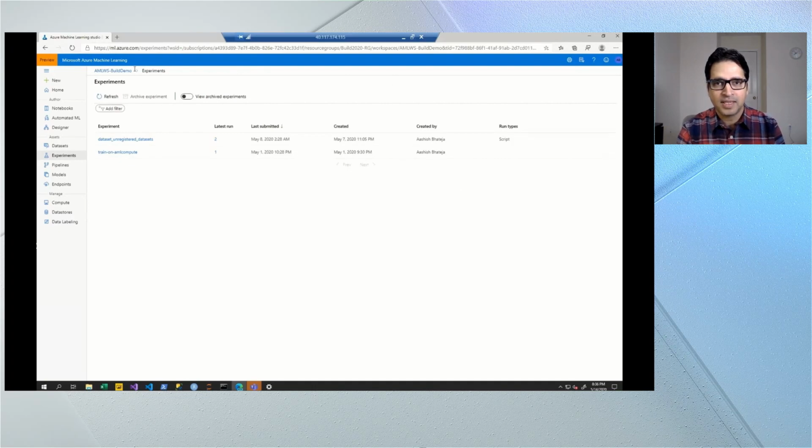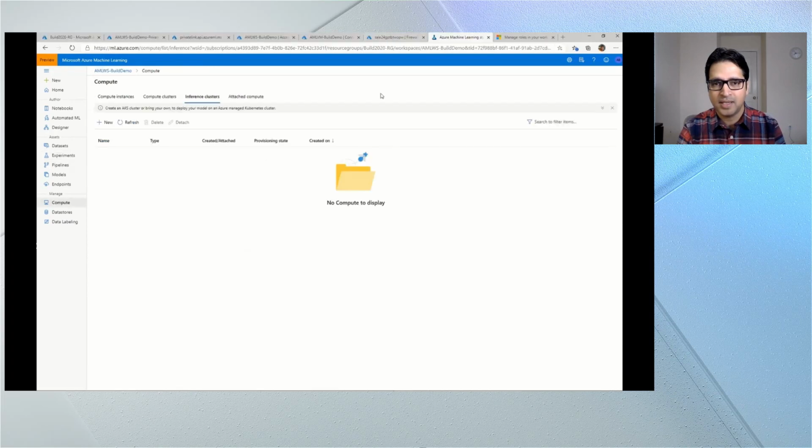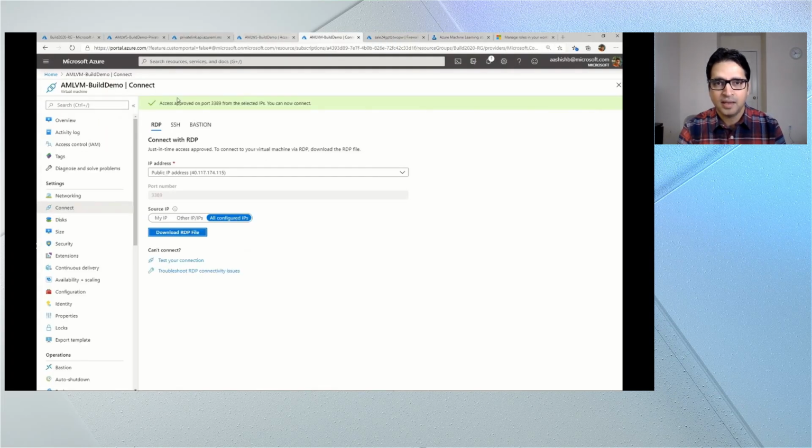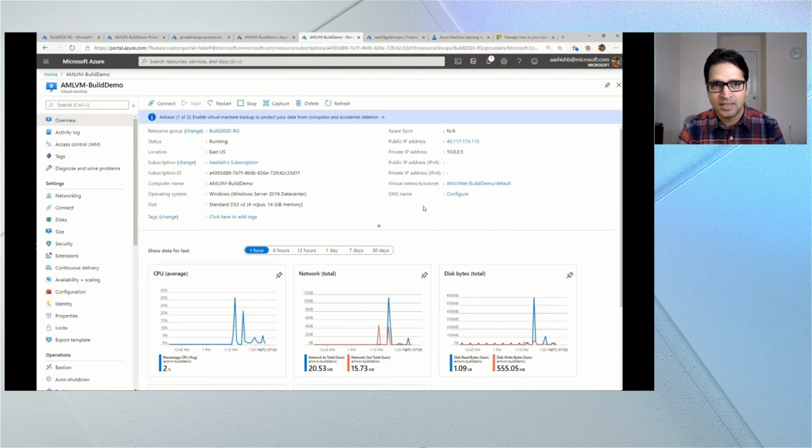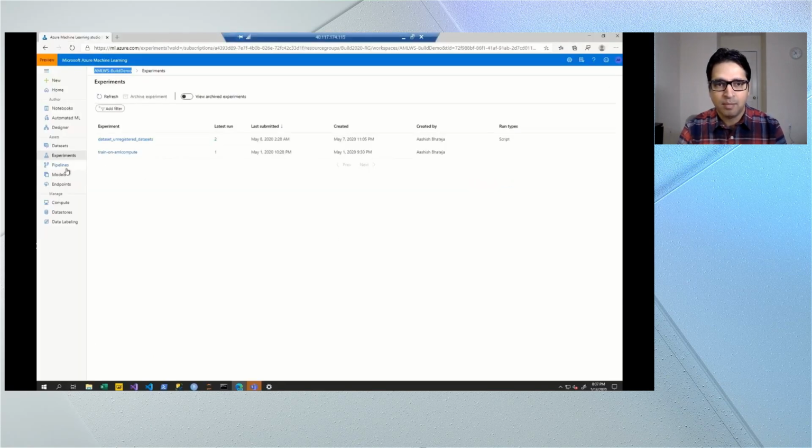Now, once all that is done, I'm switching back to a VM. Think of this VM as my workstation, which is sitting in my enterprise in the same virtual network. Just to show this, we are back to the Azure portal. And as you can see, this VM that I'm going to use for the demo sits inside that virtual network. Now I'm back to the VM.